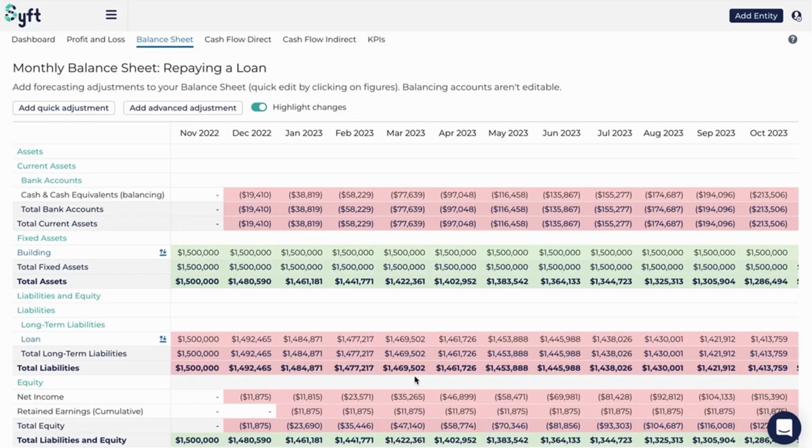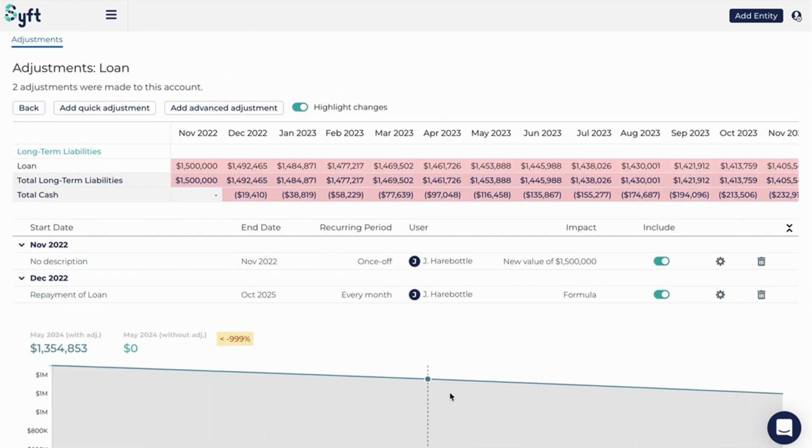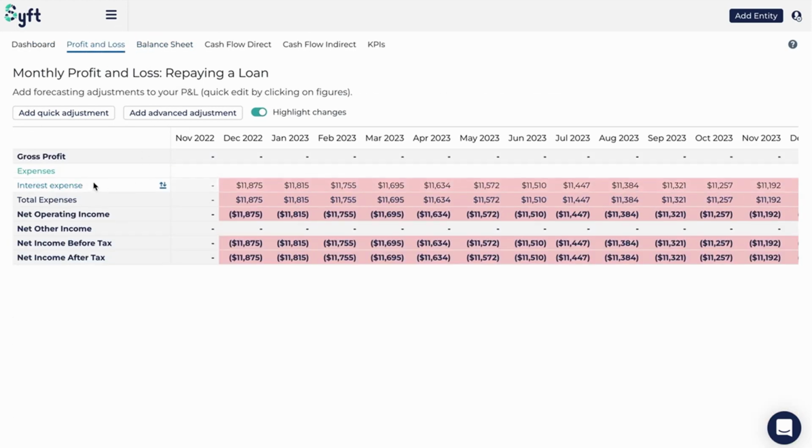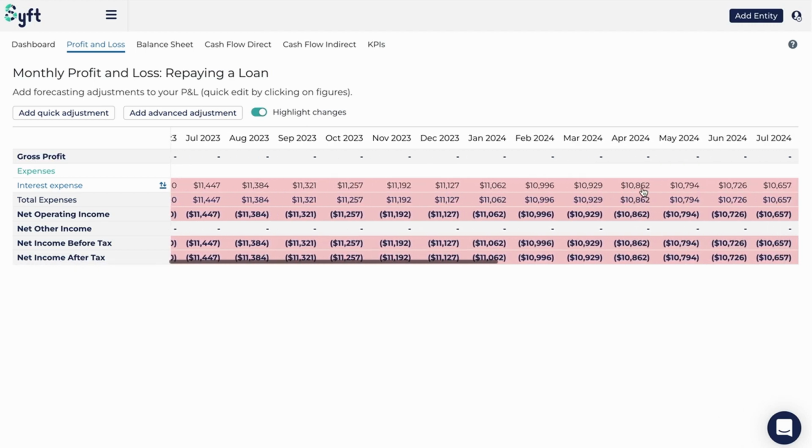We can then click Save, and now you'll see that our loan is decreasing. So if we click into this loan, we get a nice graph where we see we are slowly paying off our loan. It's going to take us a very long time, and we can see how the value is decreasing. If we go back to our profit and loss and we look at our interest expense, we'll see that our interest expense is no longer the same every month. It's also decreasing. And that's because we linked it to the loan balance. And as the loan balance decreases, so too does our interest expense.